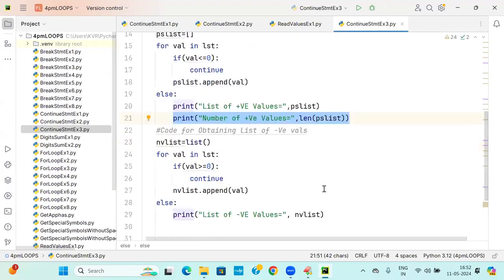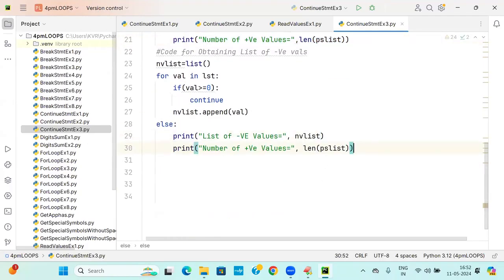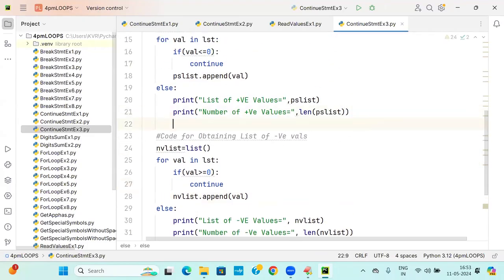Similarly, I will go for the negative list. Number of negative values is equal to len of NV list. Beautiful. So here I will write it. One small line I will say.